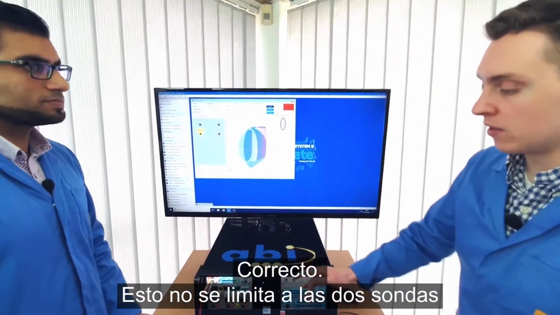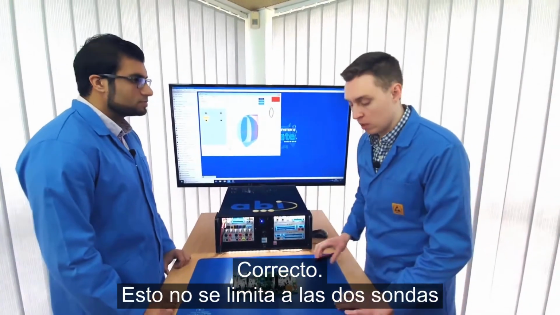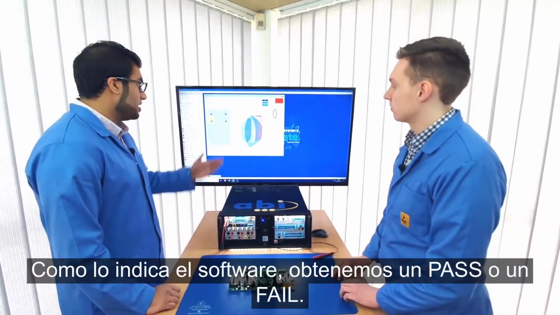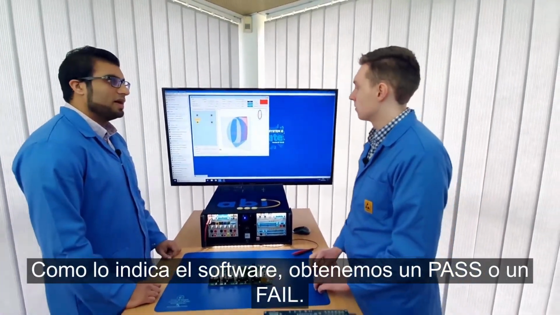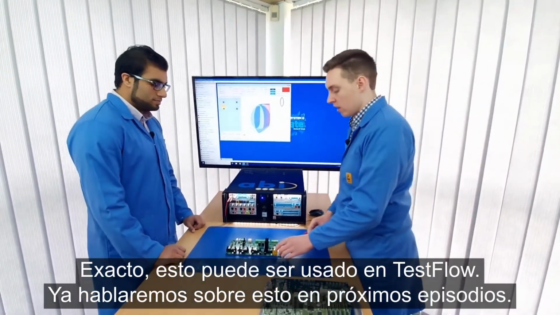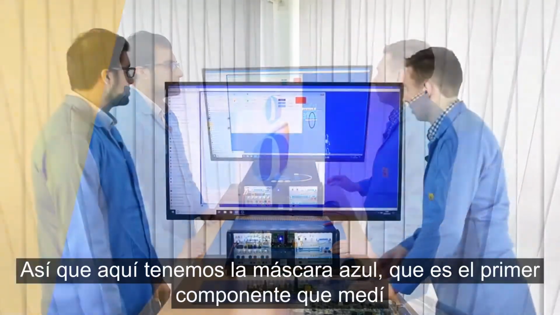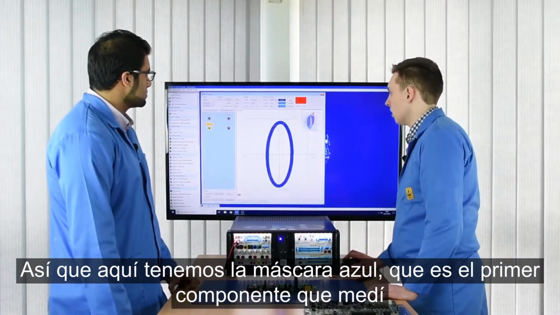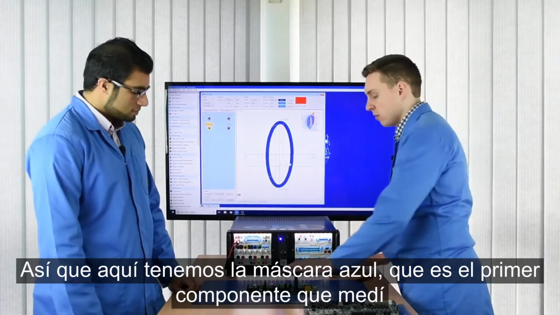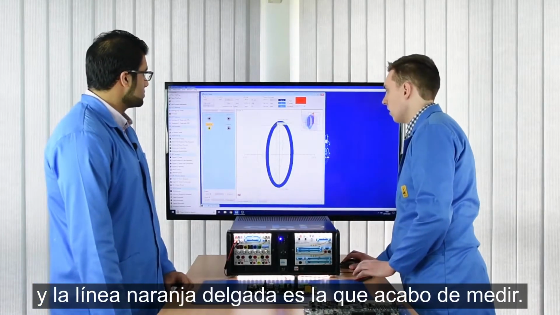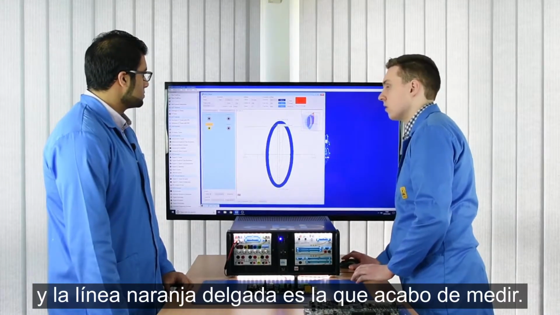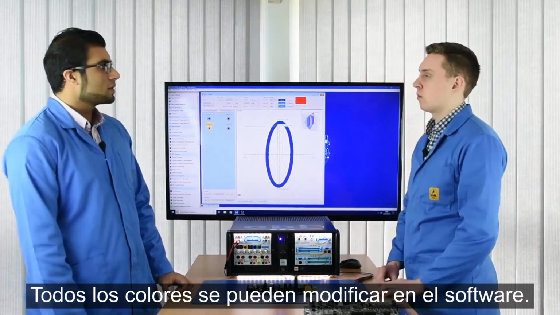So, this isn't limited to the two probes, you can also use the edge connectors. Great, and as indicated by the software, we get a pass or a fail. Exactly. So this can be used by test flow. We'll get into that in a later episode. So here we have the blue mask is the first component I measured, and the thin orange line is the one I've just measured. All these colours can also be changed in the software. We'll get into that later.